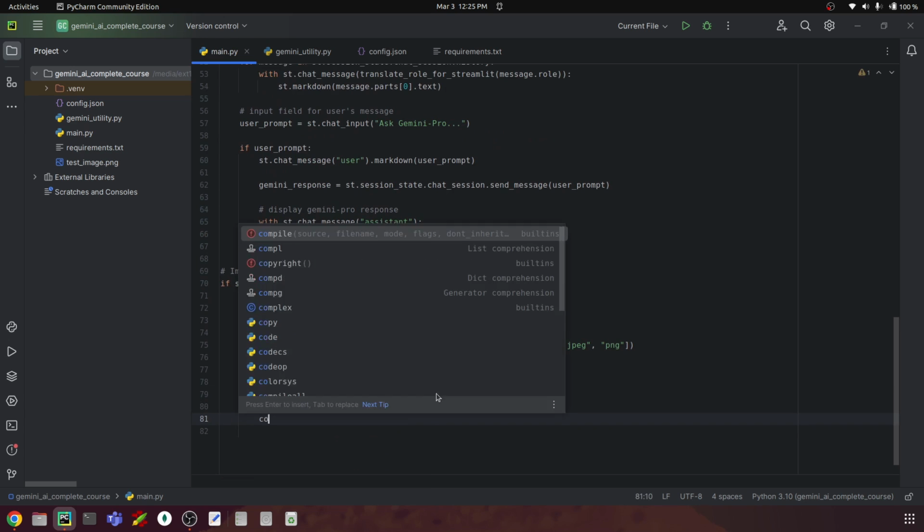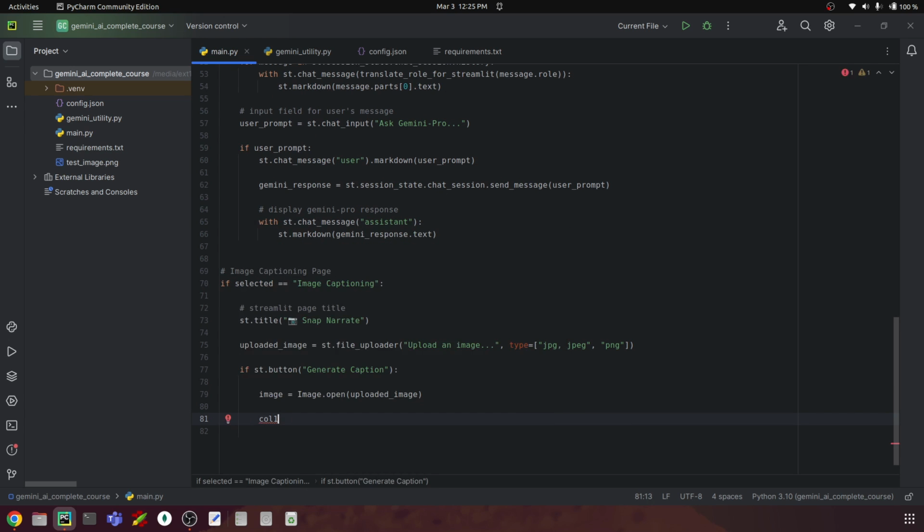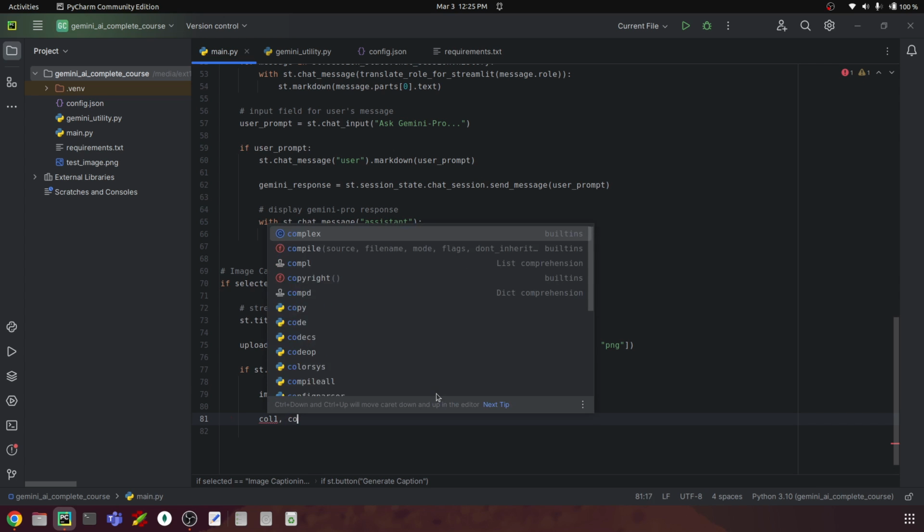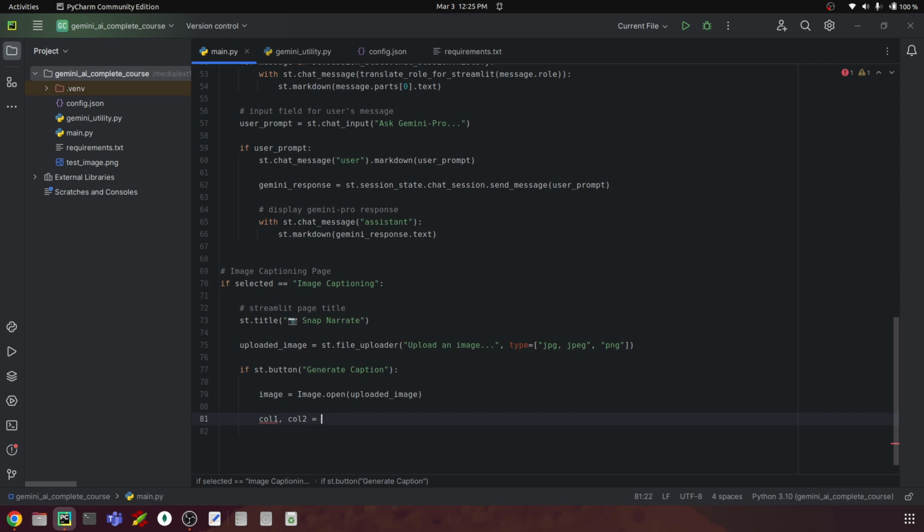And I'll create two columns just to display the image and the caption in separate spaces. So I'll say col1, col2 is equal to st.columns. You can again create any number of columns that you want. So here I have two columns, 1 and 2, so that's why I'm mentioning 2 here. If you have three columns, mention 3. And in the first column, I need to display the image. So for that you can say with col1.